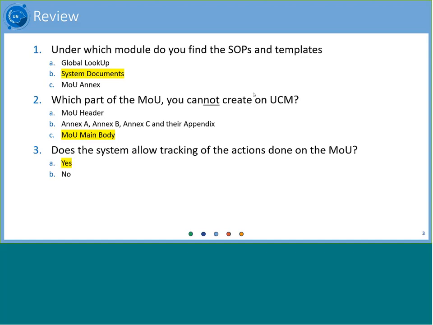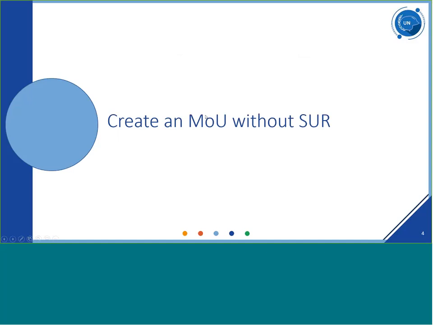We also saw and mentioned yesterday that most of the MOU is created in the system. However, for the MOU main body, the template is in the system, but you would have to update it and adapt it outside the system. And we've seen also that the system allows us to track the different actions that we do on an MOU. This specific tracking is done under the Audit Trail tab of your MOU. I hope that was clear, and I think most of you got it right. So thank you for participating in these polling questions.